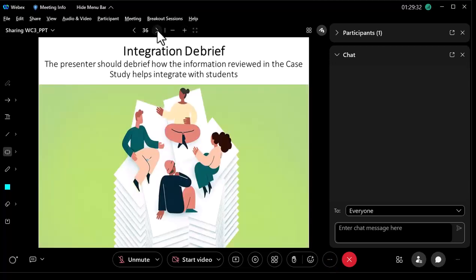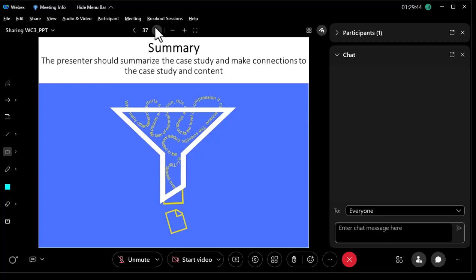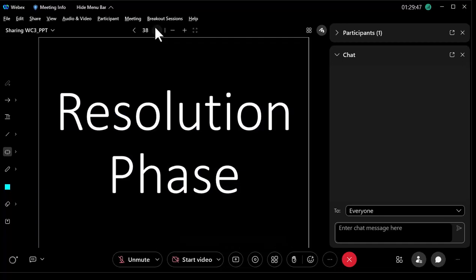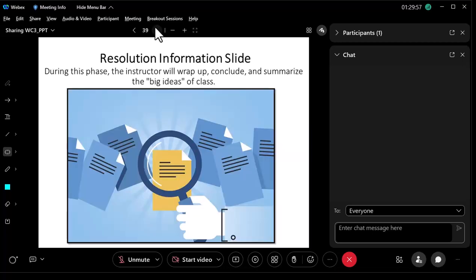And then after the case study report back, you as the instructor would do a quick debrief, make the connections between what they found and the content and how that all comes together, and then perhaps summarize it all. So then the last phase is the resolution phase. Again, have a signaling slide that identifies this phase, say resolution phase, and then be quiet for 5 seconds. In the resolution phase, this is where you're wrapping the lesson up. So perhaps you're going to conclude, perhaps you're going to summarize the big ideas of the class and what went on.